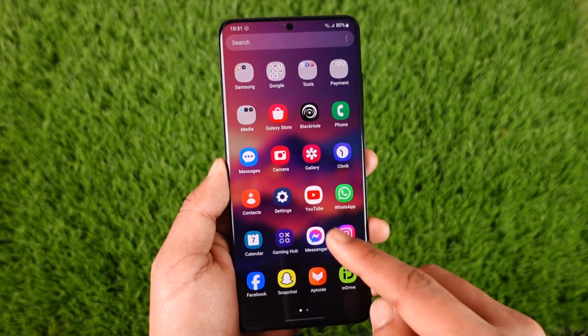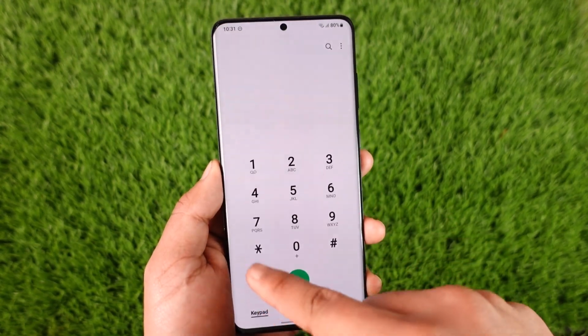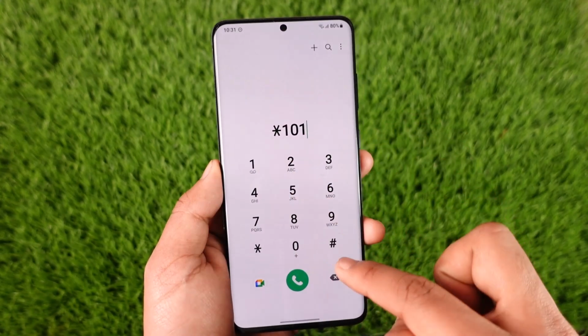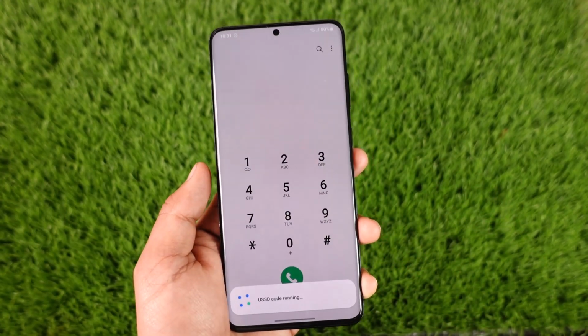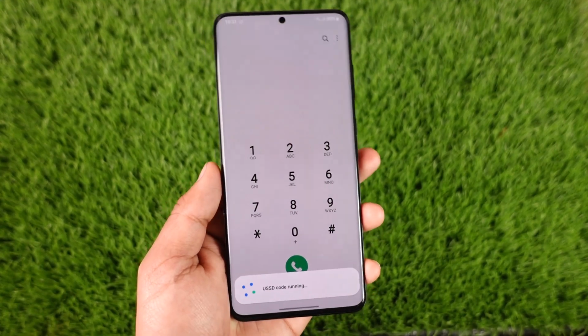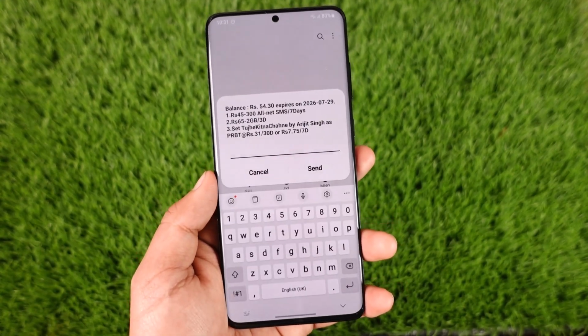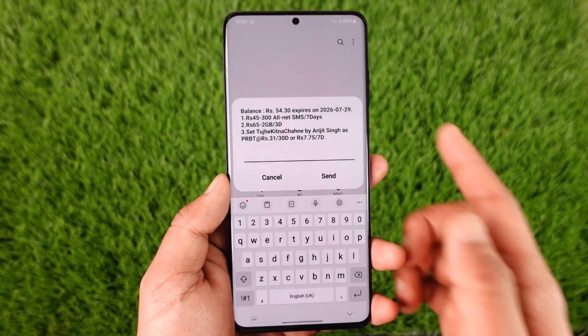Once you've done that, if you're not able to place a call, make sure that you have enough balance. Depending upon the carrier that you are using, just try to check your balance. In my carrier it's *101#, so you can just check your balance over here and then make sure that you have enough balance in order to place a call.